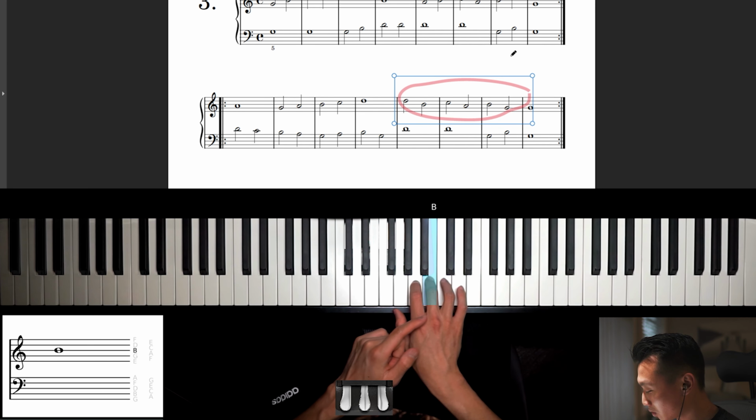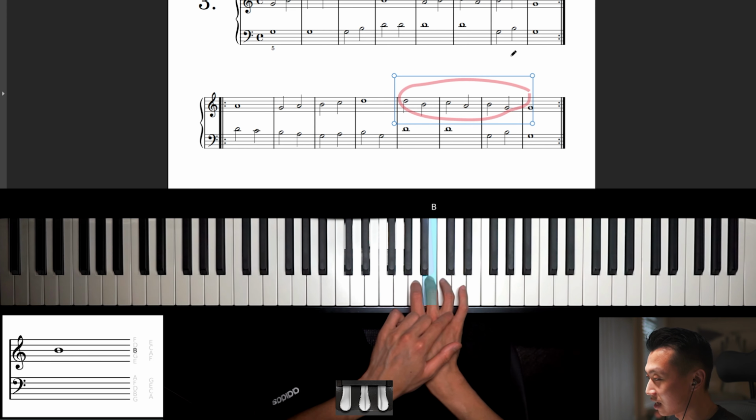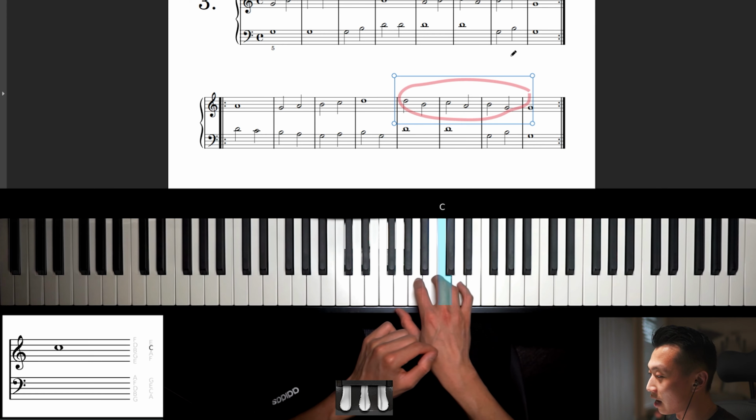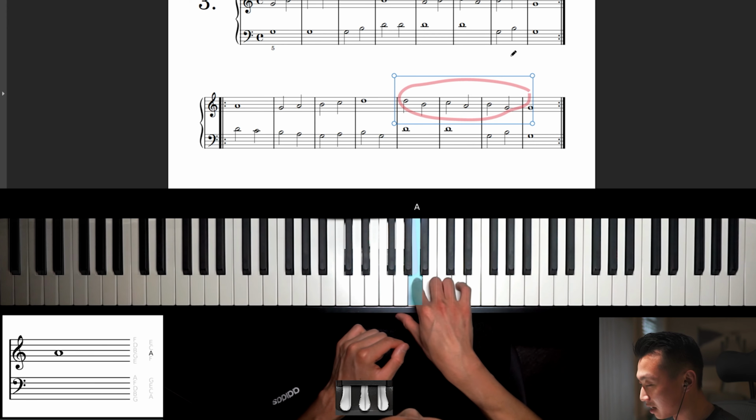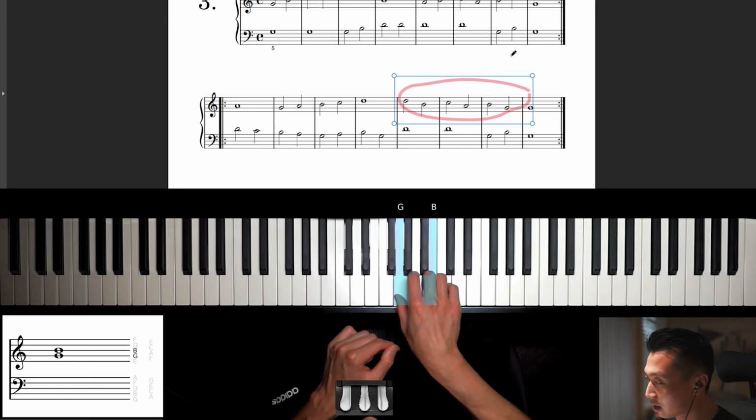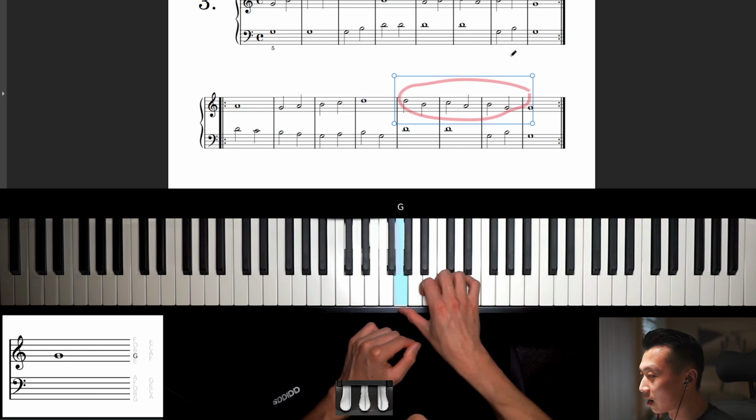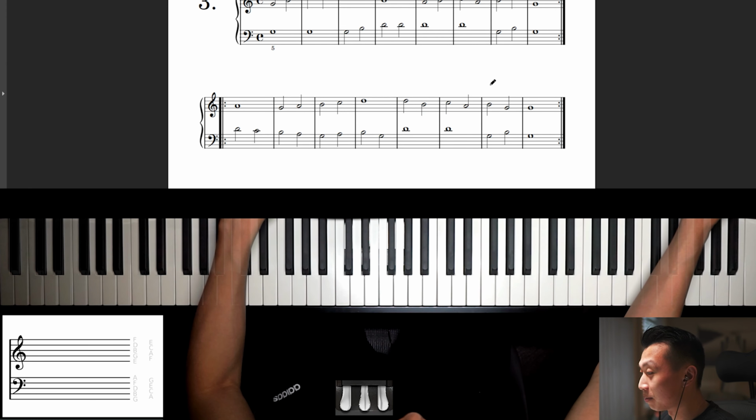And then when you play the next note, you got C, you want to let go of this B only when you play the C. And you're just like shifting your weight between each finger, okay? All right, so that should help a lot.